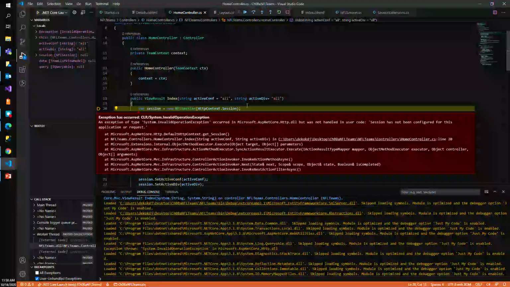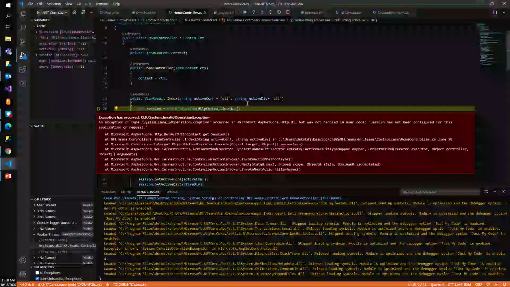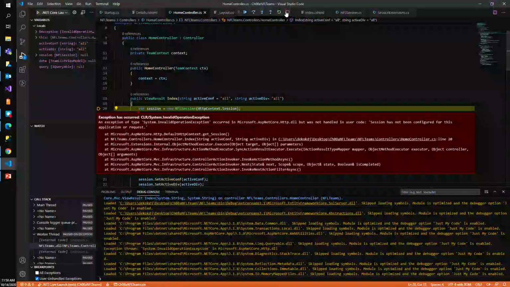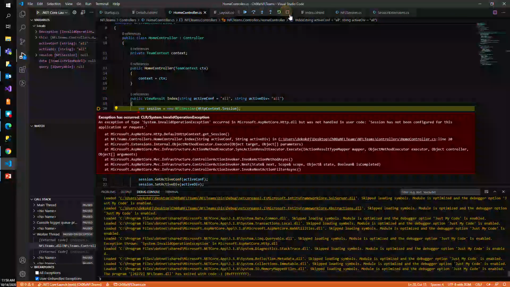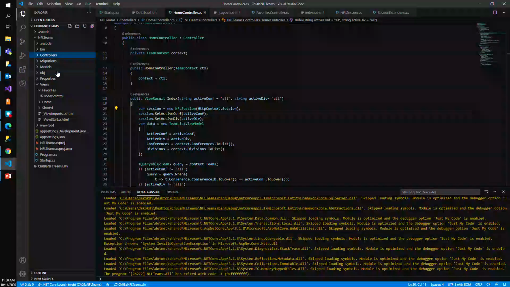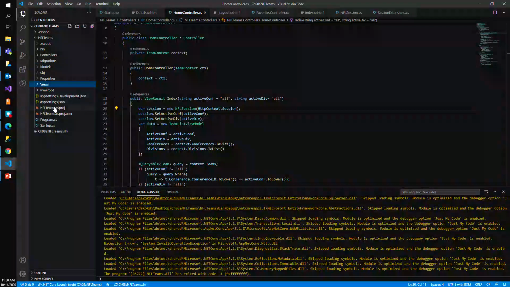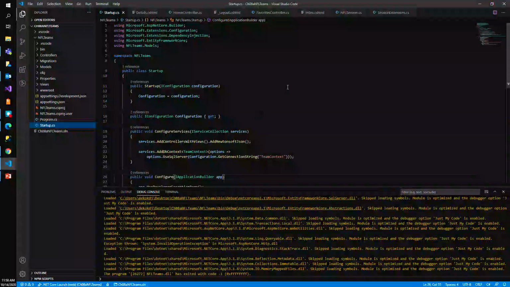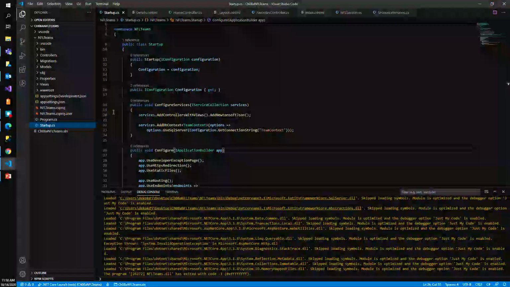Looks like I'm missing something here. Session has not been configured. You know what? I didn't put anything in the Startup.cs file. All right, let's go ahead back to the startup and do the first thing I should have done all along.